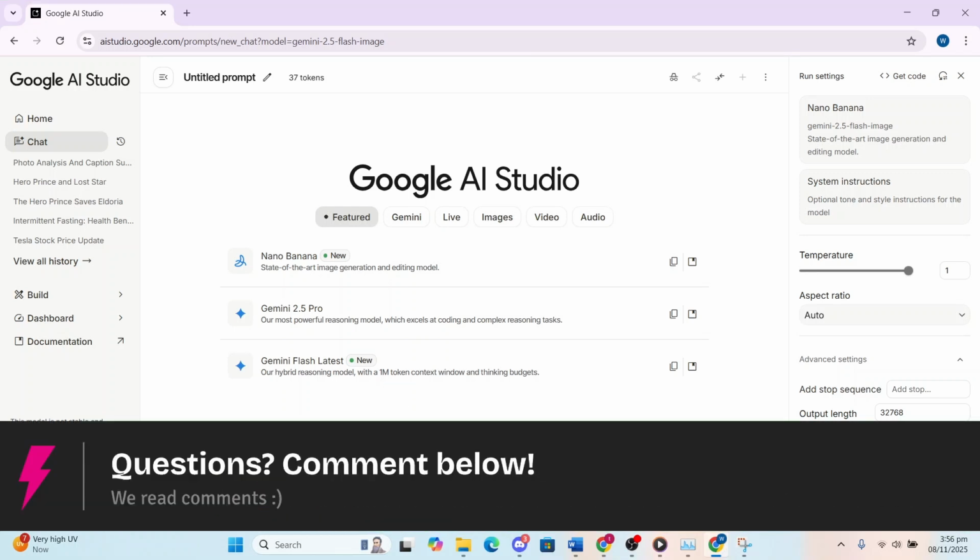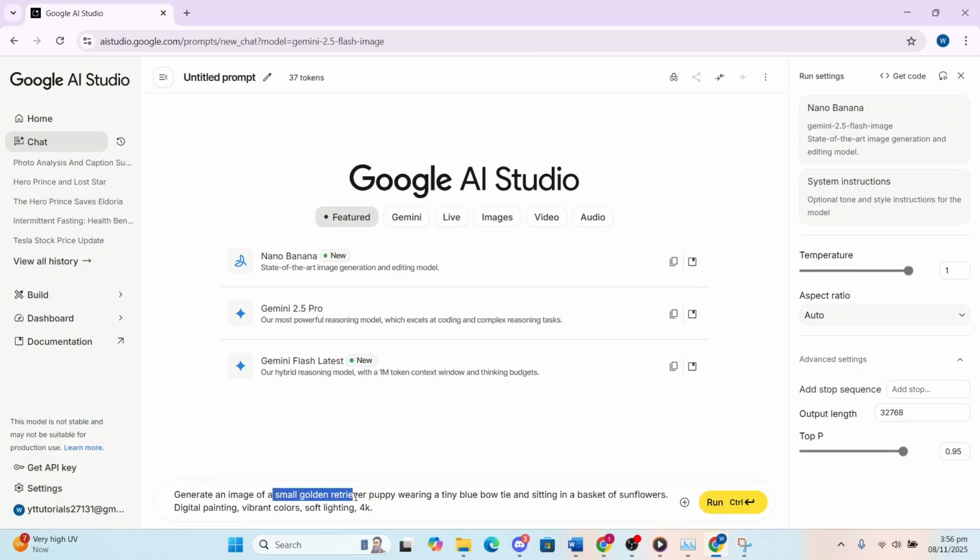For example, here I'm asking to generate an image, and here I have the subject, okay, a small golden retriever puppy, and then we have an action or context. So the puppy is wearing a tiny blue bow tie and is sitting on a basket of sunflowers, for example. Okay, then we give the style, digital painting, vibrant colors, soft lighting, and this is just an example.